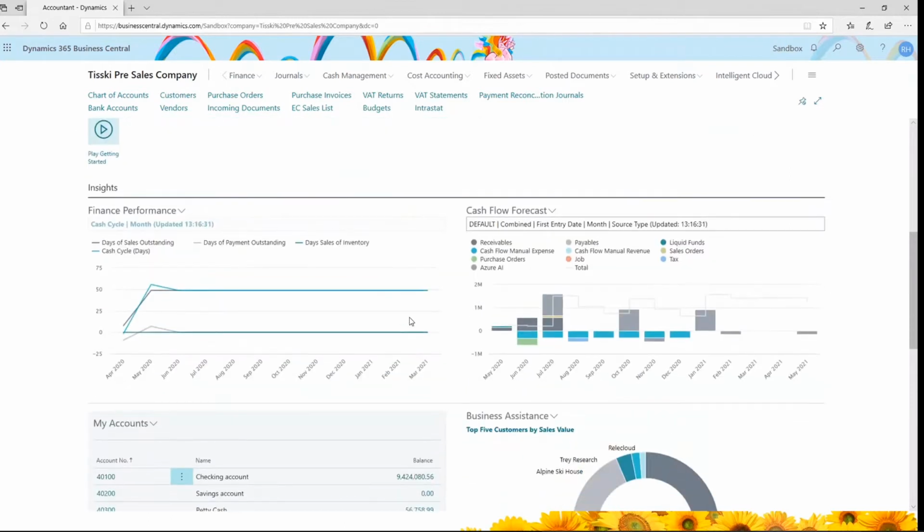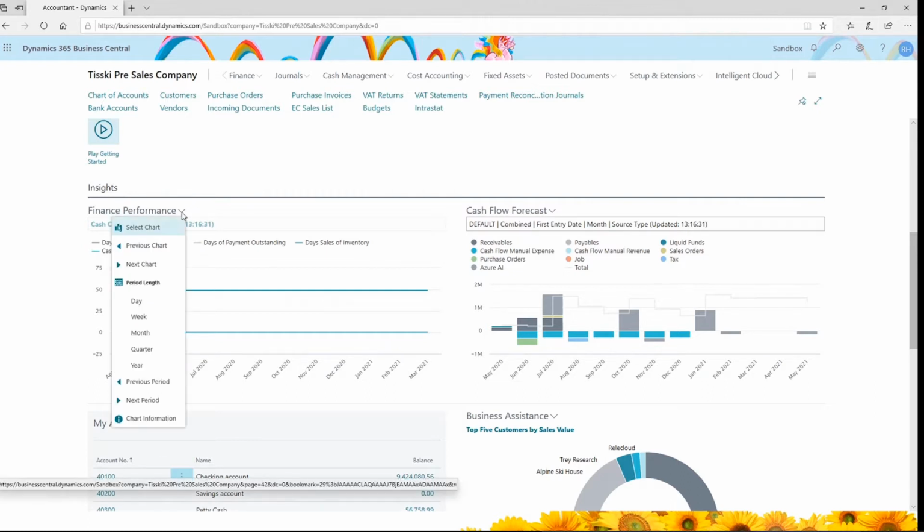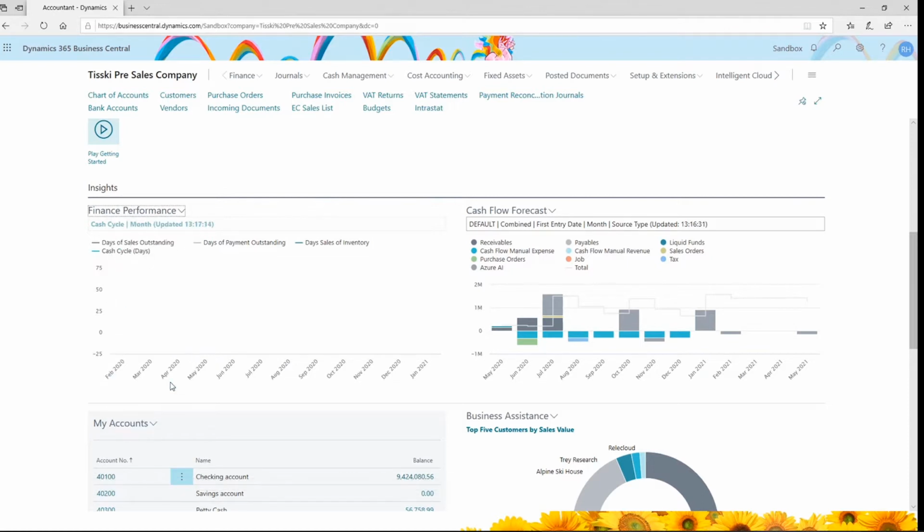But my main ones I actually wanted to talk to you about are my two lovely little charts that I have here. So the first one is my finance performance. So this is my cash cycle. So all I'm going to do now is push back some previous periods because our data is from 2018 to May 2020. So I have a little bit nicer data within my cash cycle. So what this is showing me is the days of sales outstanding, the days of payments outstanding, and I can see a lovely graph there in my face in the morning just to check how everything's going.